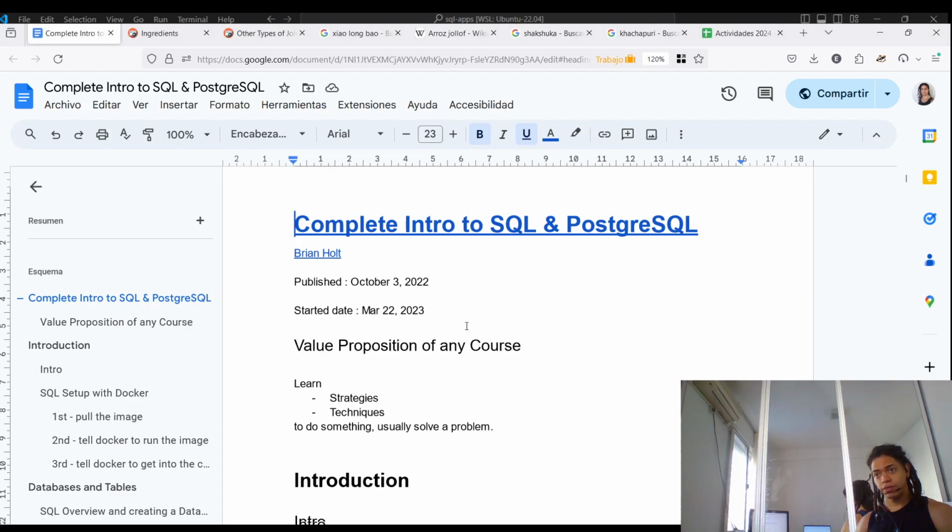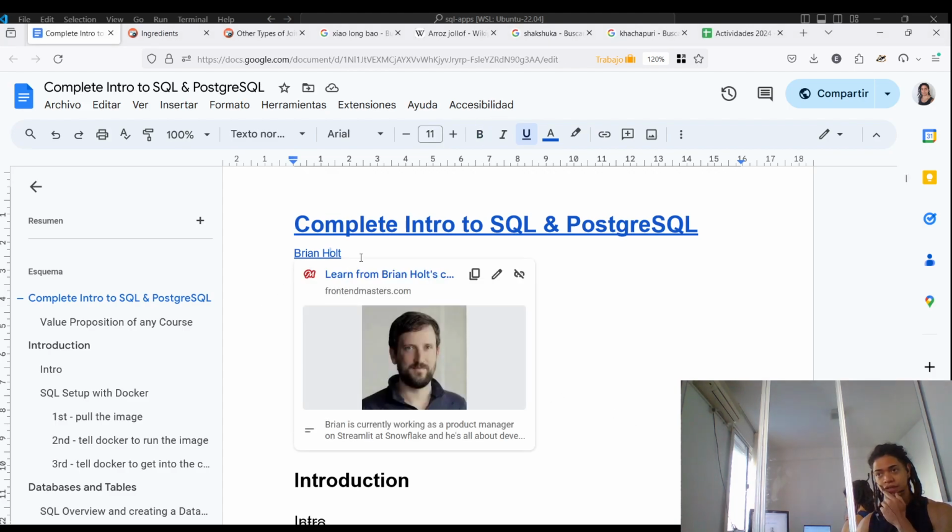This course is taught by Brian Holt of Frontend Masters, a software engineer who has previously worked at Reddit, Microsoft, Netflix, and was the product manager of Snowflake. He has now moved on from that position to the startup arena in Mexico, which is very interesting.